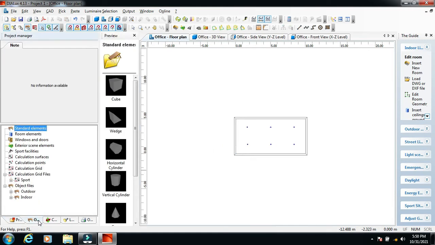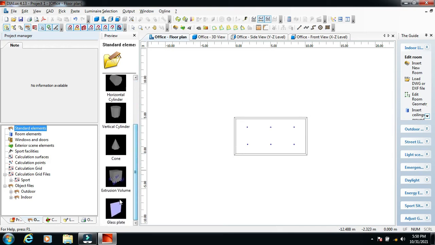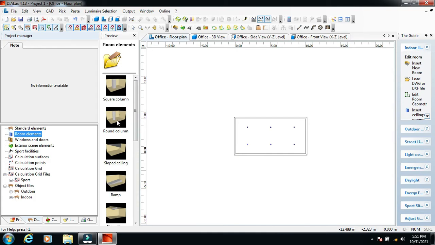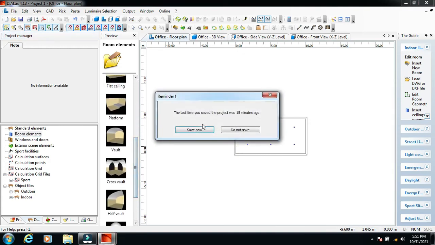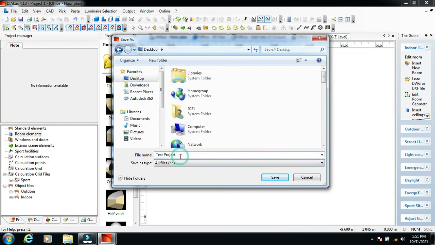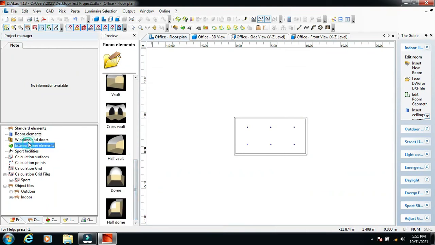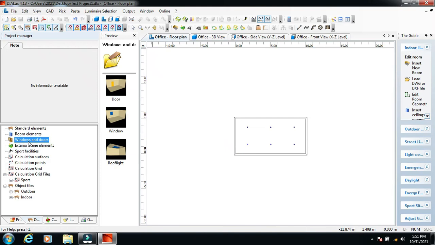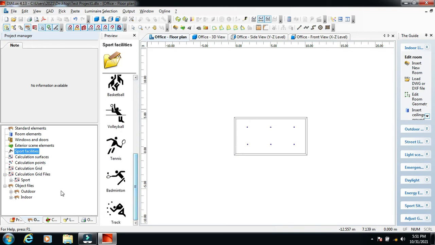So we can go into this object. In this object, as you can see, there are multiple tabs. Standard elements include cube, wedge, horizontal cylinder, vertical cylinder, cone, volume, glass plate. In room elements, you can have a square column, round column, sloped ceiling, ramp, flat ceiling, platform, vault, etc. Do save the project whenever you work. On the desktop, let's say I am giving it the name test project 1, so that will be saved. Then you have windows and doors. Then you have exterior scene elements, sport facilities, and pole position, which we use in outdoor calculations.